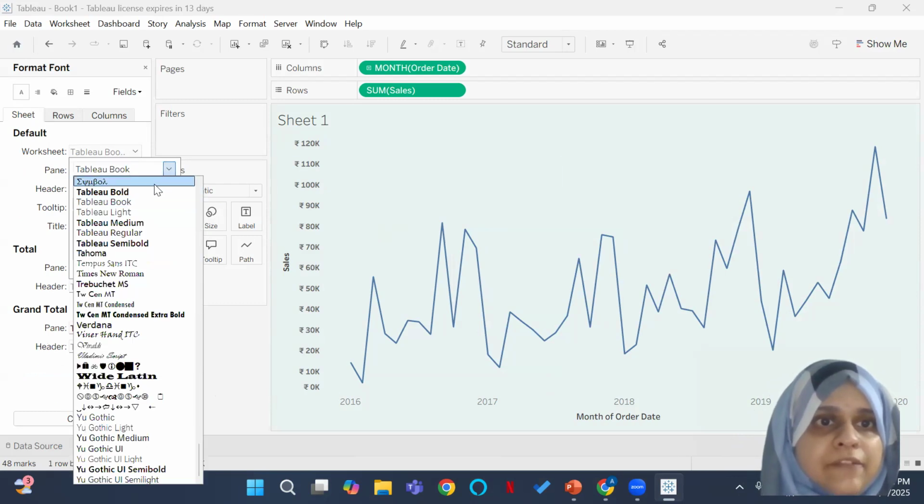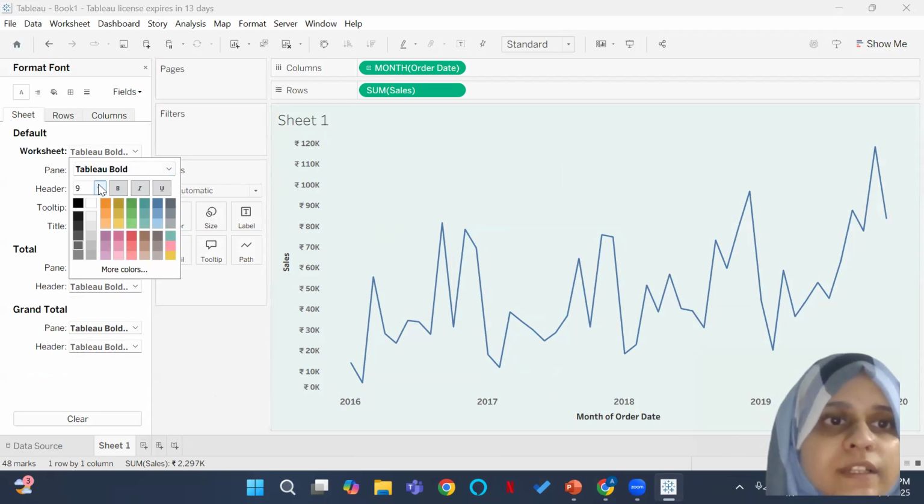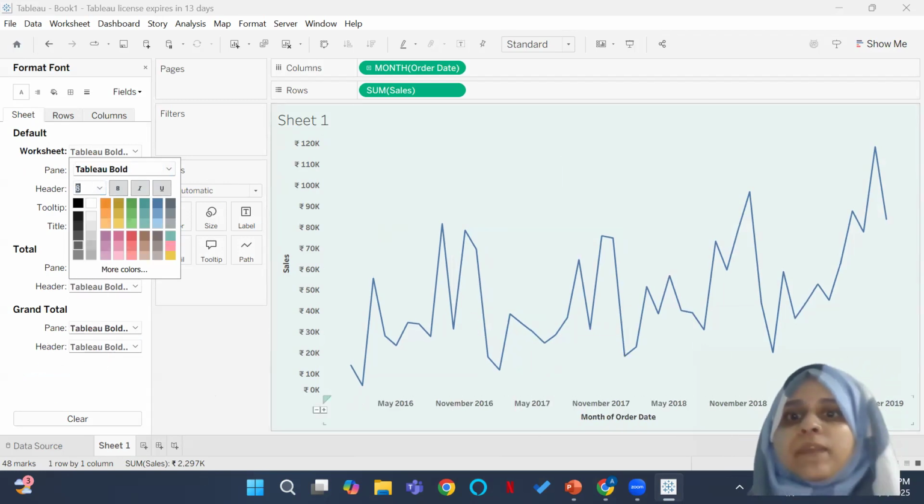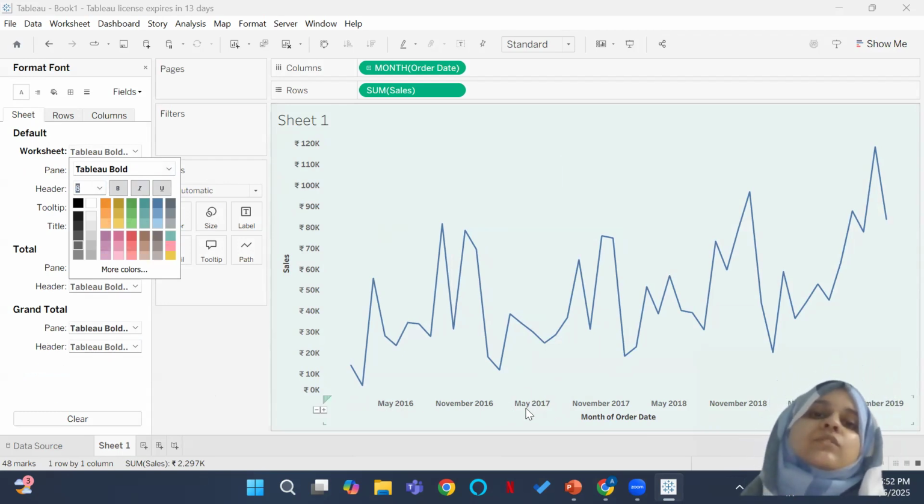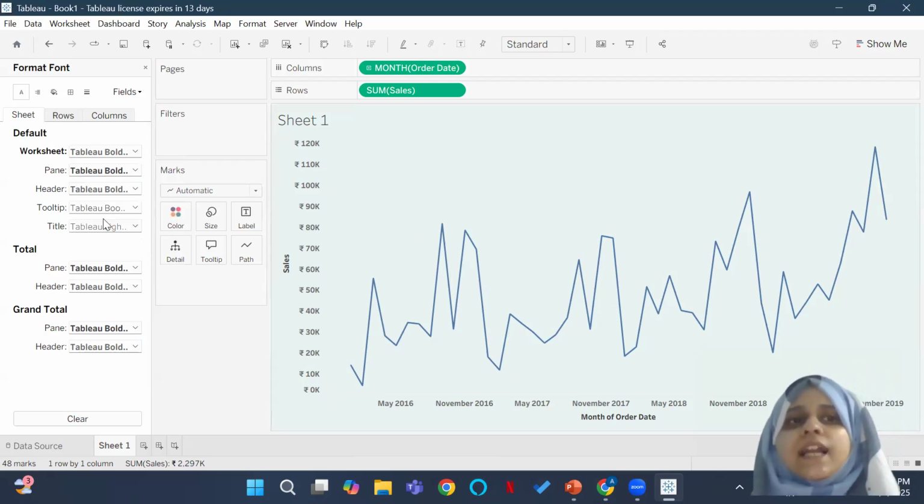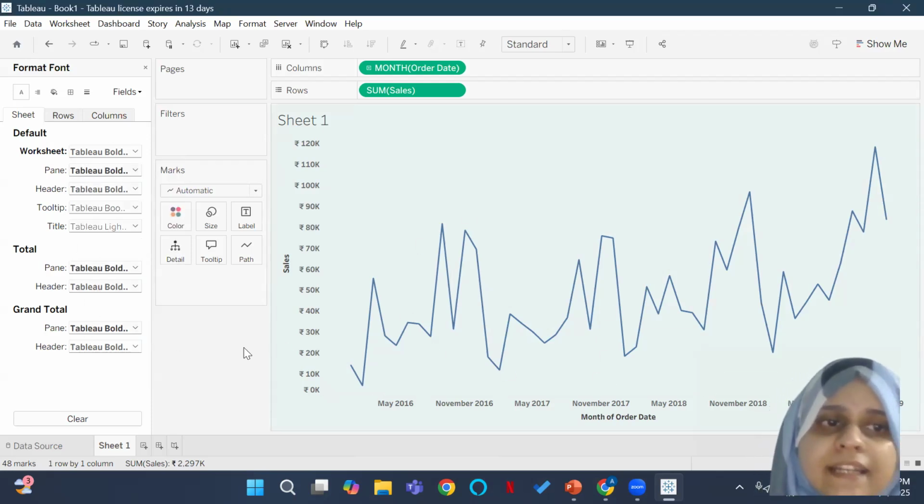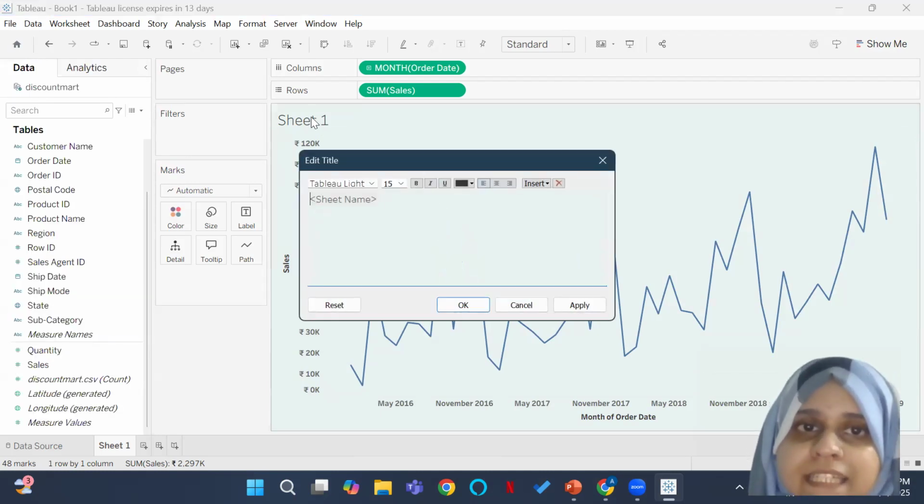Now if I'm doing it for the entire sheet, everything will be changed for the entire sheet. So I can apply it to the entire sheet as well. Now see, if you look here, as I've reduced the size, it has also started showing me some months as well. So you can do that. You can change the color from here, you can change the header and everything, and it will work like that.